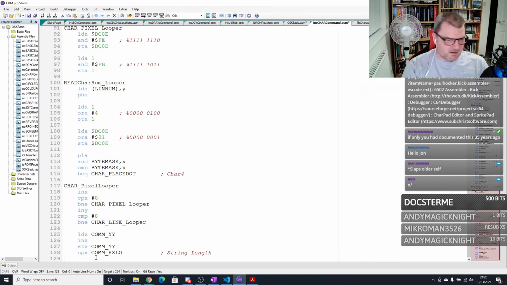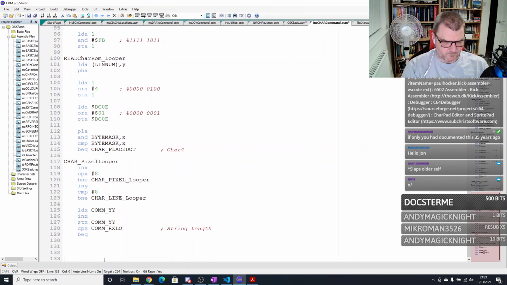And if it is, it goes to char 6. Char 6 is down there. So what's char 6 doing? Oh, char finished. So if it's equal, then that's it, we're done. We've done with the string, going to return back to BASIC. So if we're not done, then we're loading XR low.